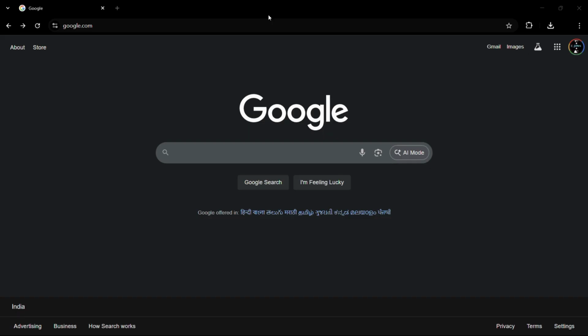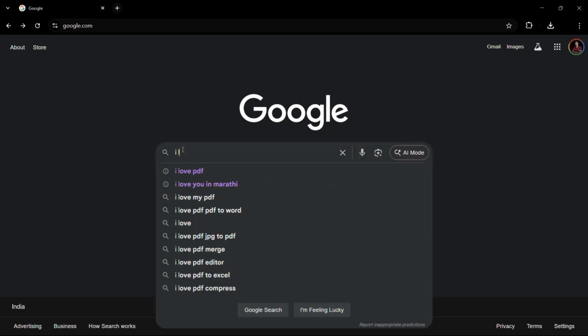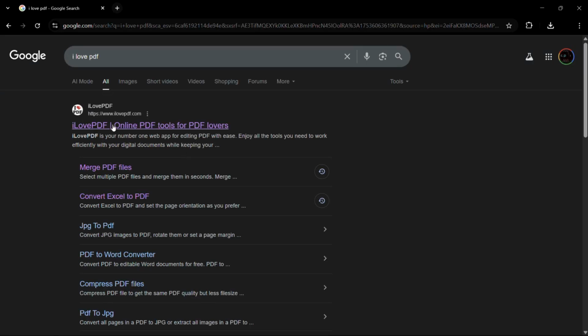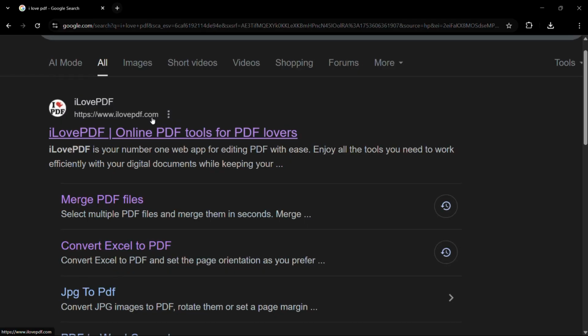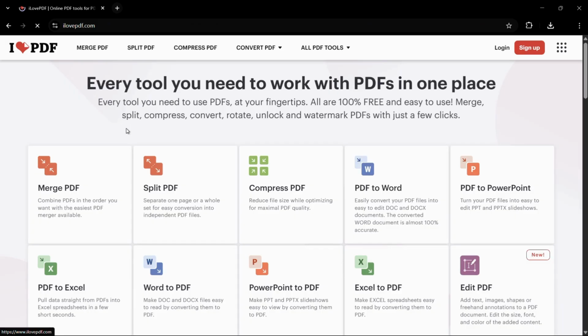So for that, open any web browser of your choice like Google Chrome or Microsoft Edge. And once you are inside these web browsers, simply go to the search bar and search for I love PDF. Once you have searched, simply hit the enter button and you can see that in the search results we have this website that goes by the name ilovepdf.com. So simply click onto this first link for ilovepdf.com and you can see this home page.